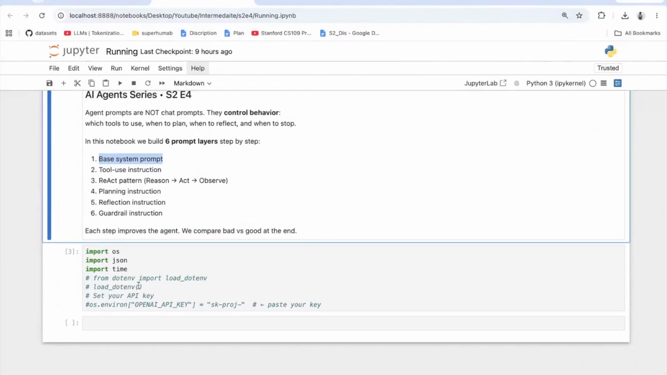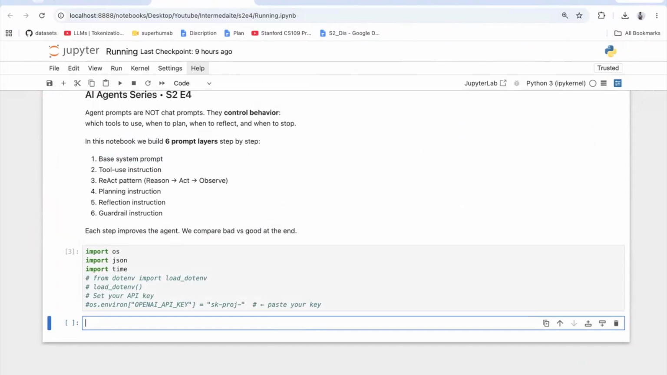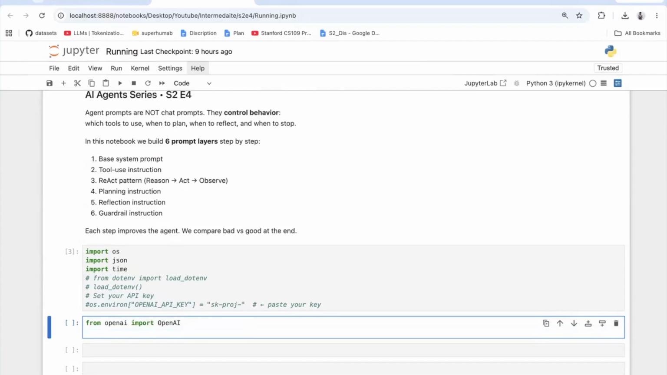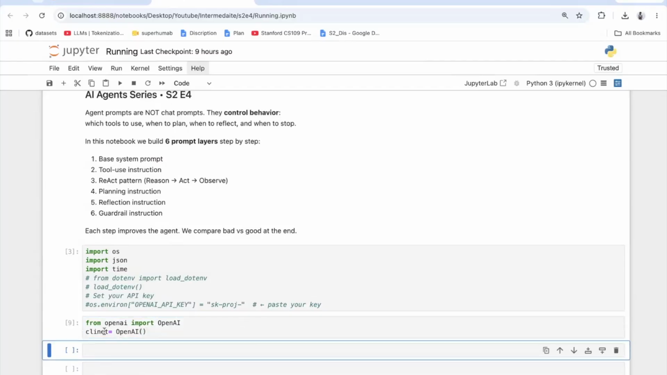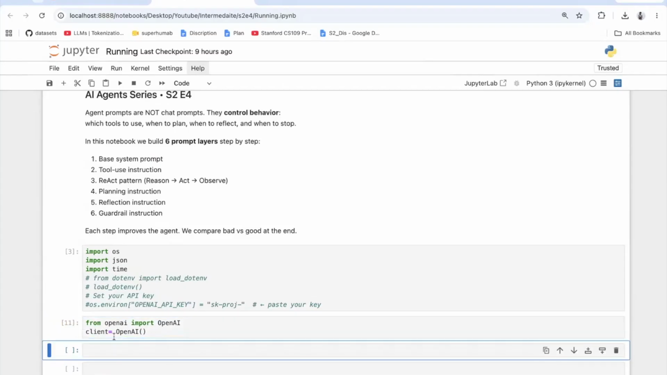So first we need to set a few things, like importing a couple of libraries. And now after importing, you need to create an OpenAI client. Let's create the OpenAI client from OpenAI. Import OpenAI, and we need to create a client. Client equal to OpenAI, and that's how we have the OpenAI client.